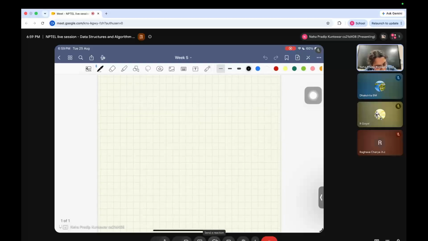Welcome to week 5 of the problem solving session. Today we will mostly look into linked lists and binary search trees, or BSTs.